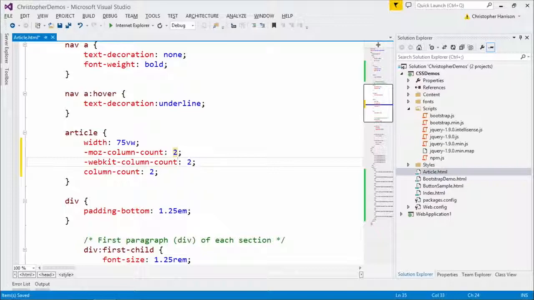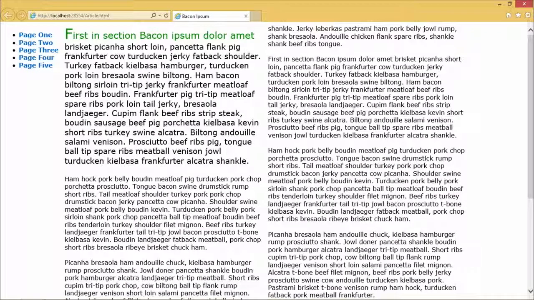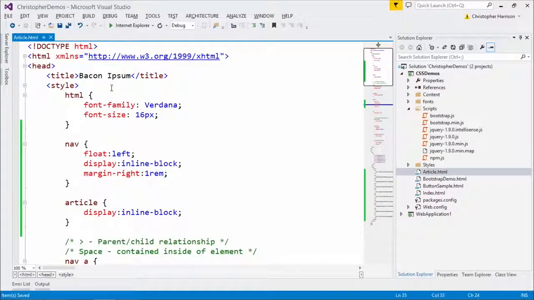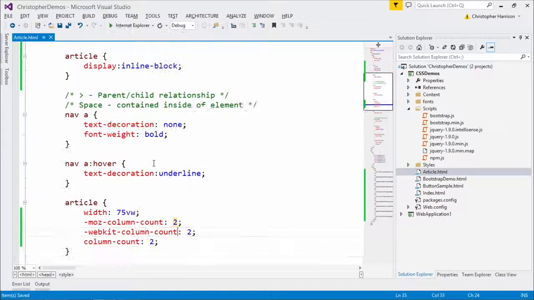So I just come back over here, I hit save, I come back over here, I hit refresh, and now you're going to notice that everything is flowing into 2 columns. Cool. And you know all the shortcuts. That's impressive. I'm learning so much about Visual Studio from you. Oh, thank you. I'm a big, big believer in shortcut keys.